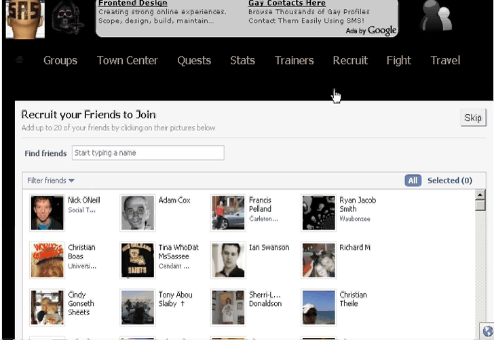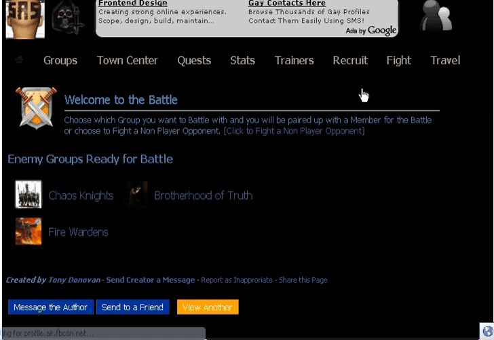Then we come on to fight. Now you've got options here. You can fight other groups, or the option is to fight non-player opponents. The idea originally of putting in fighting player opponents was that when a game first starts, there generally isn't really anybody else around to fight. So we'll start off with that option. And we'll pick, we'll fight Bright.